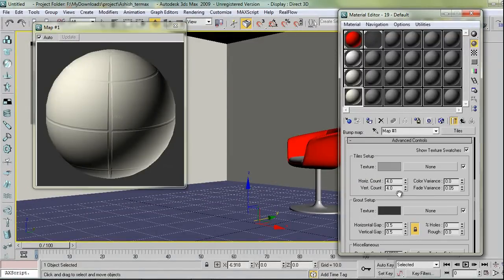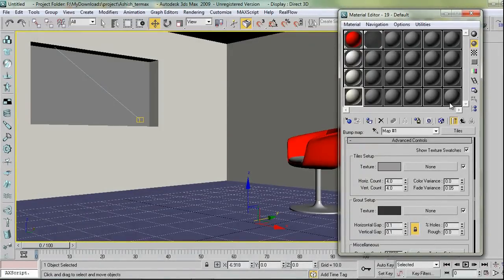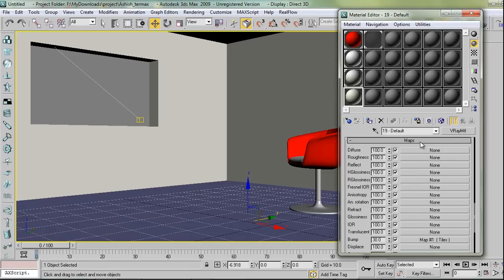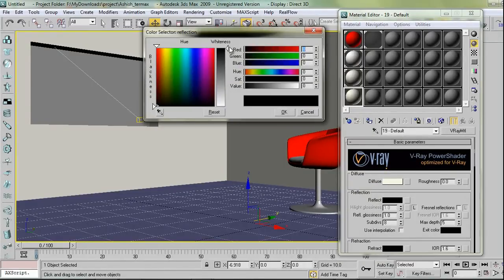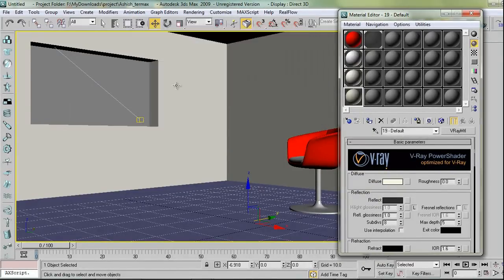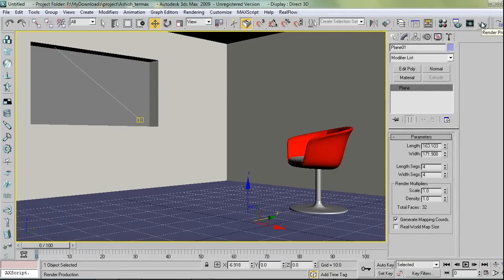I'll go to advanced. I don't want such a big differential line in between two things. Let's see, 0.1. That's good. Slightly, I want a reflection on the flooring. Depending on requirement, we will increase later on. I'll just render it.